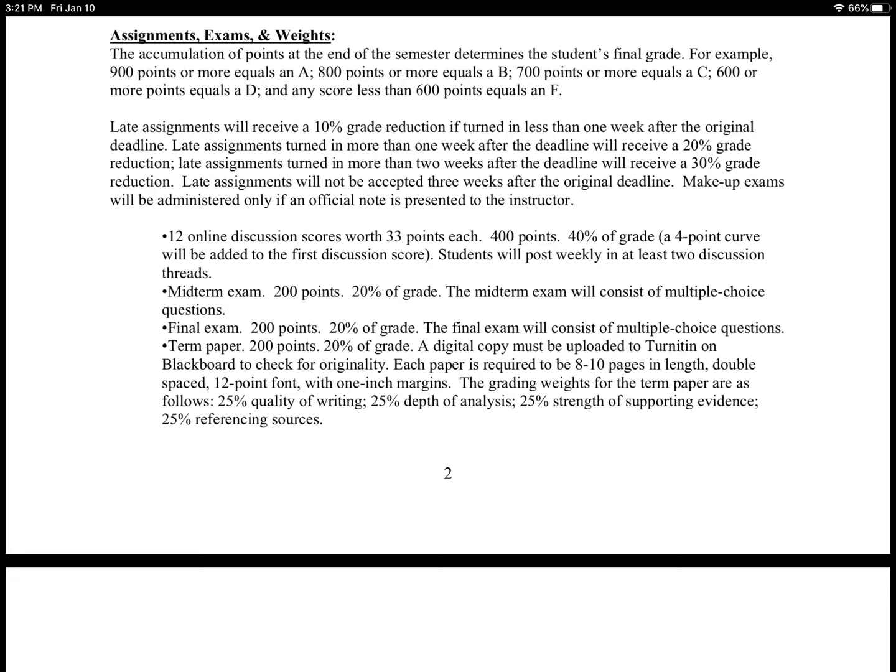Then there's a midterm exam that you'll take right after spring break. It's worth 200 points, 20% of your grade. And the midterm exam will consist of multiple choice questions. And a lot of the questions will deal with material that was presented to you in the lectures and things we discussed in the online discussions.